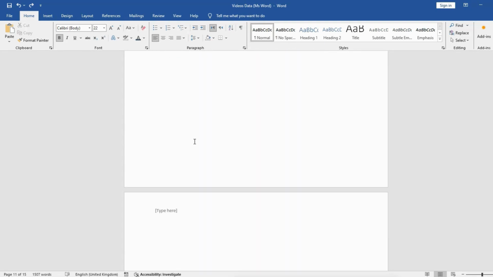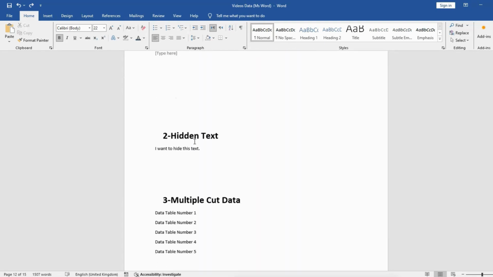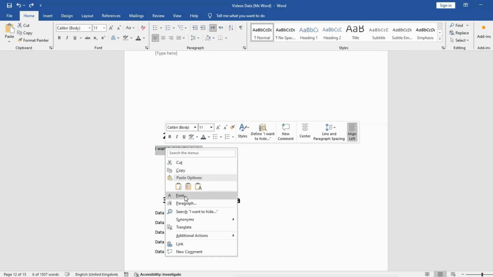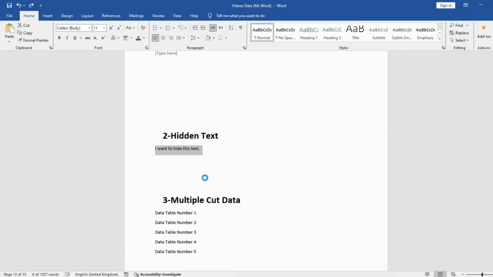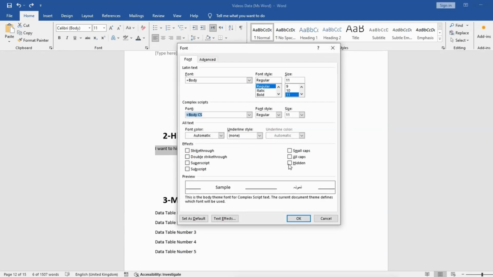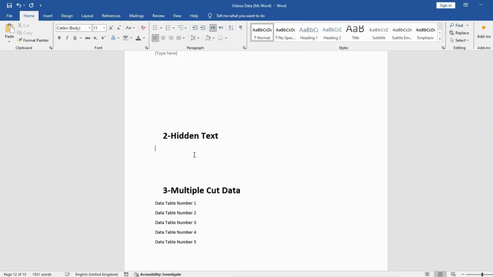Next one is hidden text. If I want to hide any text, I will select the text which I want to hide, then right click, then go to Font and another window will pop up. You can see the Hidden function here. Tick this function, press OK, and now that text has been hidden. Control Z to go back.